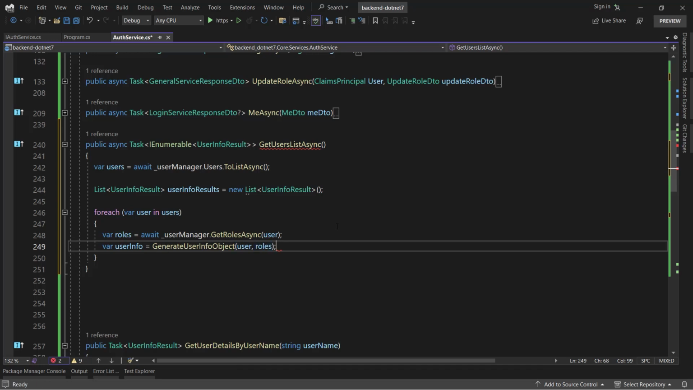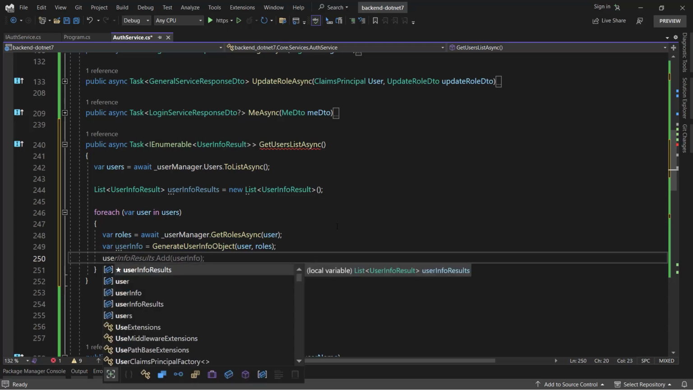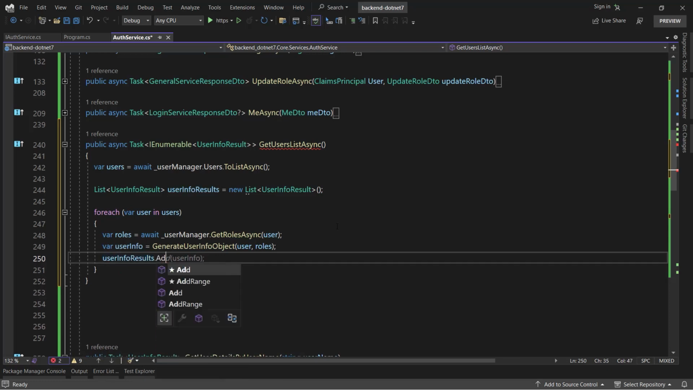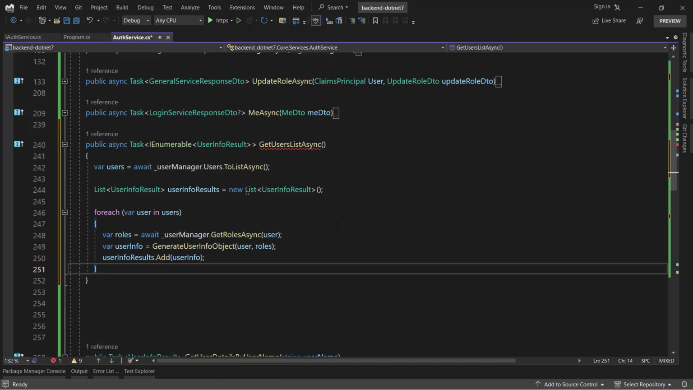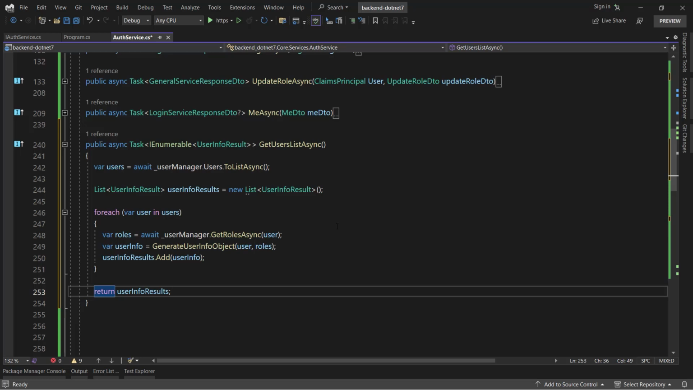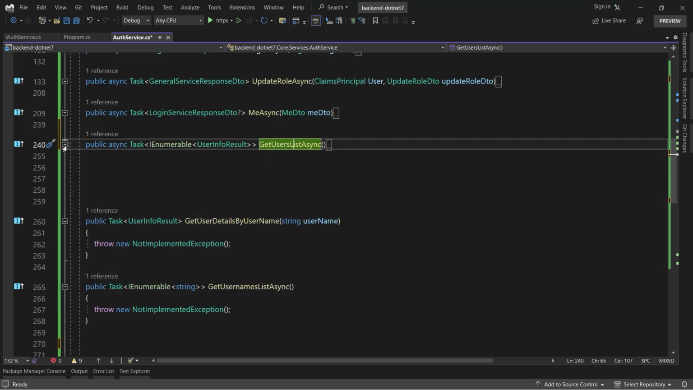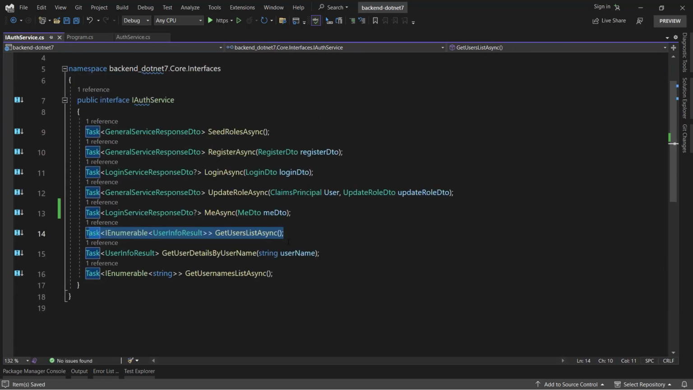We're again using that function, so you can see that this is the definition of don't repeat yourself, or DRY. That's so good. We are not repeating all of the code in different situations and locations. So we created var roles, we created var userInfo, and then we say userInfoResults.Add this user info. That's good. And after this foreach, we simply return userInfoResults. That's it. So I think it's completed. GetUsersList, it's async. That's good. Let's minimize it and go back to our interface.